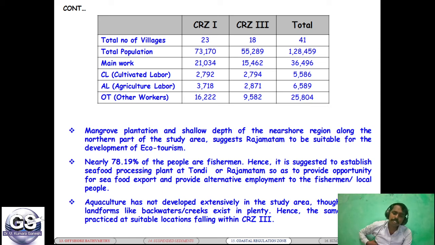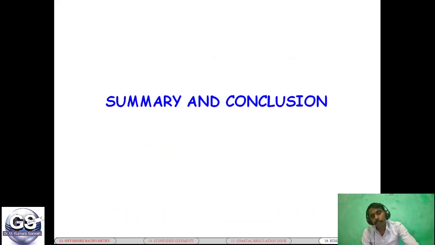From the prepared land use land cover map over this region, we have noticed that aquaculture was not developed extensively in the study area. Suitable landforms like backwater and creeks are suggested for aquaculture activities. And this is the end of this presentation.